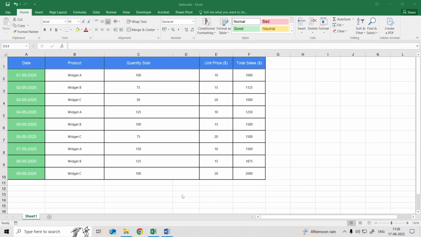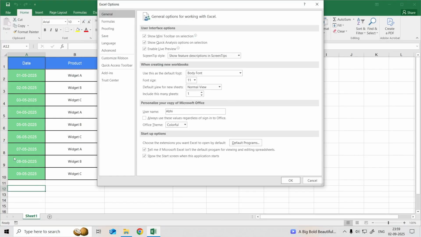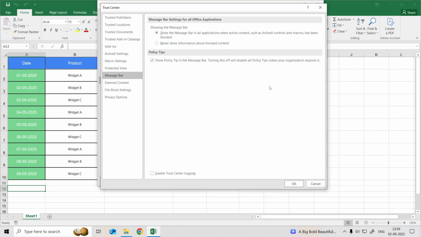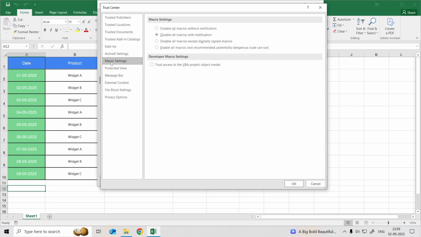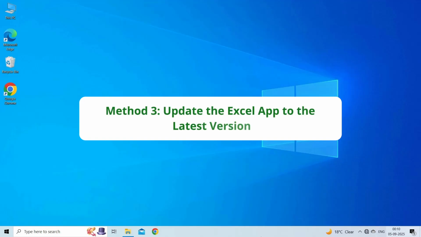Go to File, then Options. The Excel Options window is displayed. Choose Trust Center, and click Trust Center Settings. Tap on the Macro Settings tab, and select Trust Access to the VBA Project Object Model. Click OK.